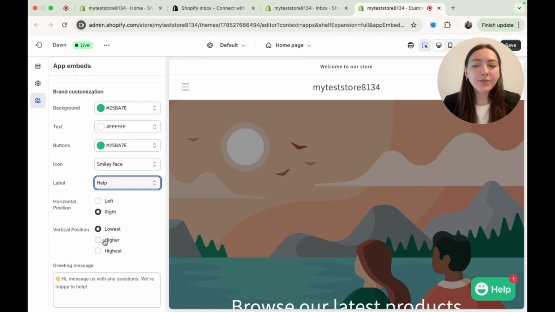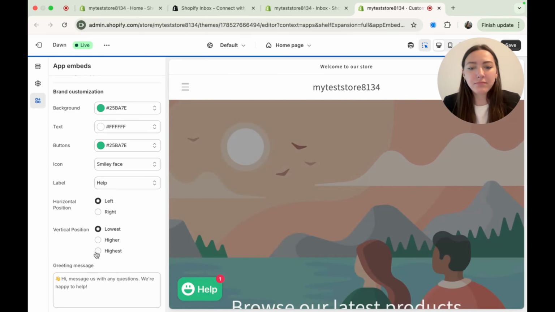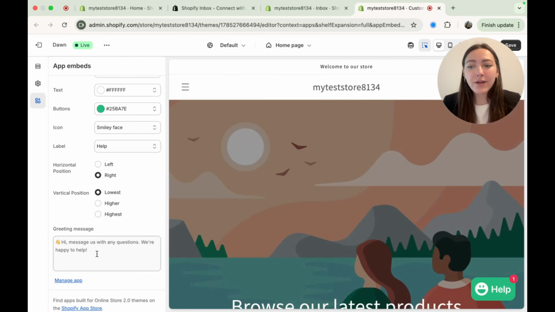Right here, you can also choose the position as to where it is on your store. So you can put it in the lower left. See, now it's right over here. Right under this, it says greeting message. This is where you can customize the initial message that a visitor sees when they open the chat. They do have a default one here, and I'm just going to keep that one.